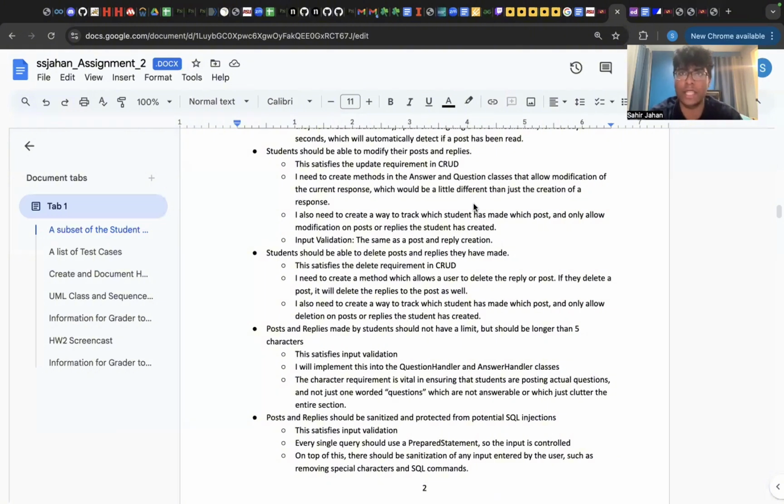Then posts and replies should be sanitized and protected from potential SQL injections. I already have a prepared statement to process all of my SQL statements, but this adds an extra layer of security, which I feel is necessary. So you basically want to process any potential SQL keywords and things of that nature.